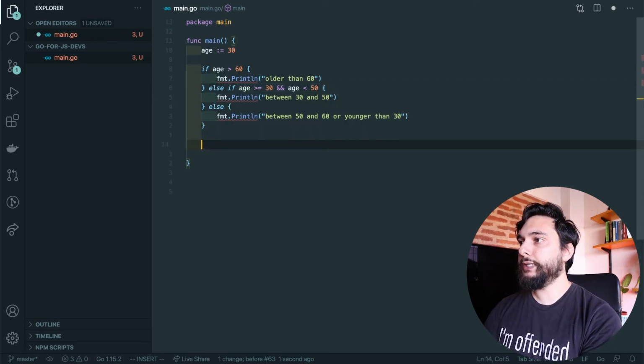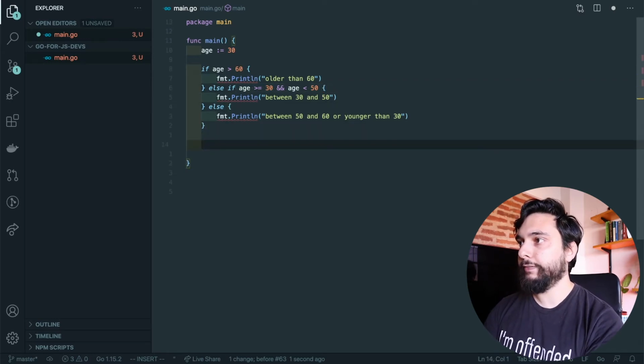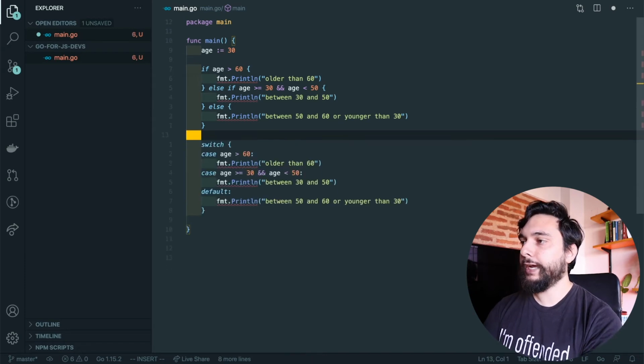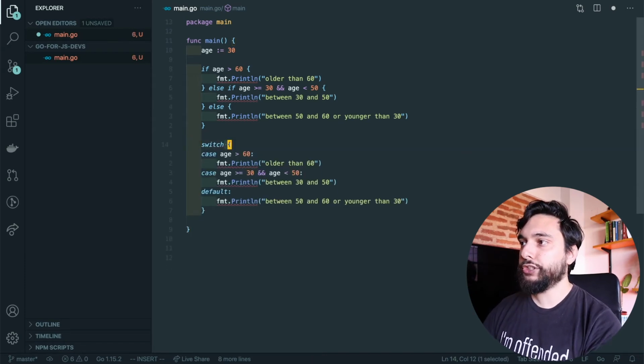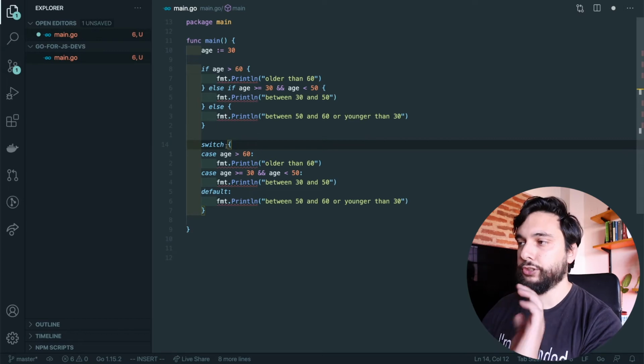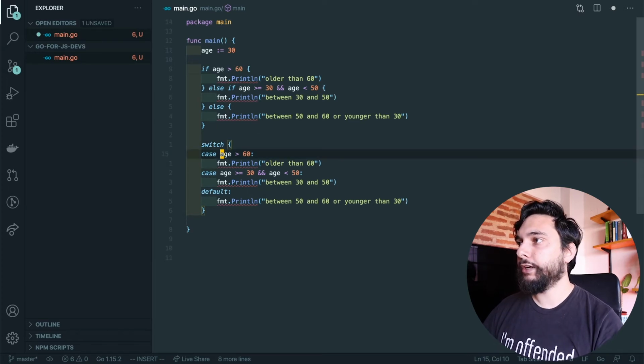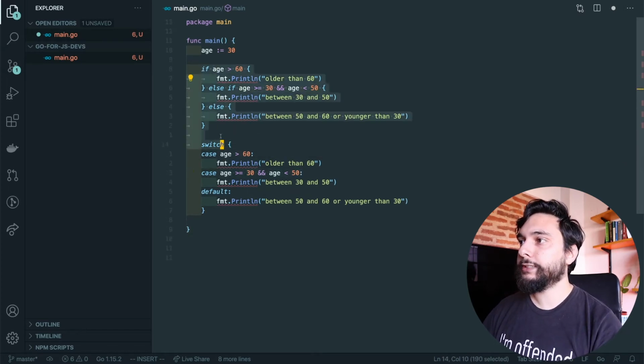Something I wanna show you is that the switch statement can also behave like an if like this. Here, I have switch with no condition. I'm not switching on any variable. I'll show you now. Each case can be a condition. So these two things are equivalent.